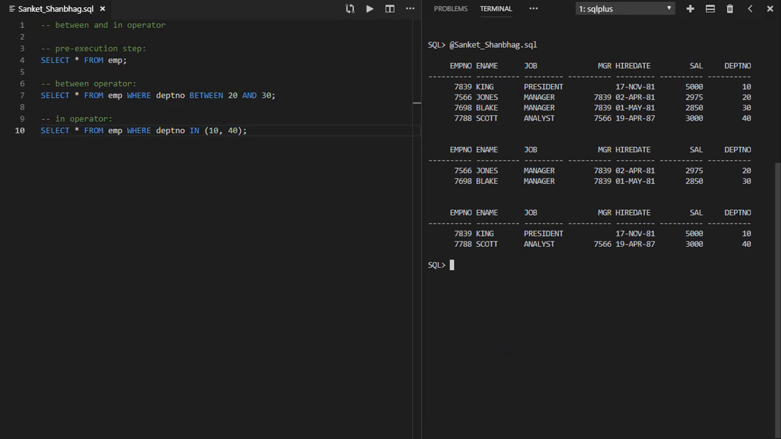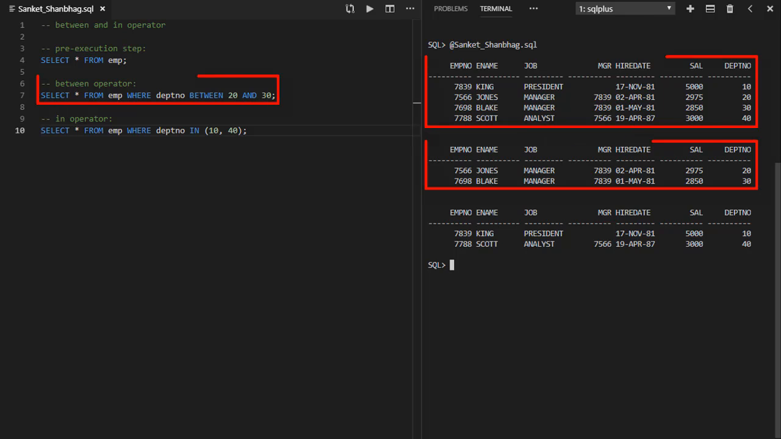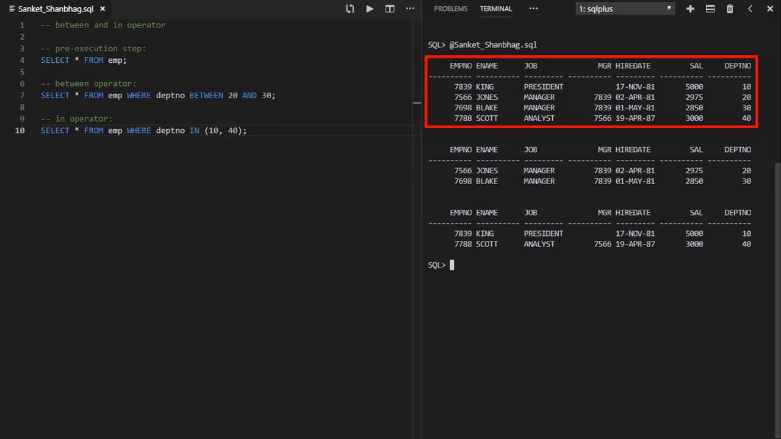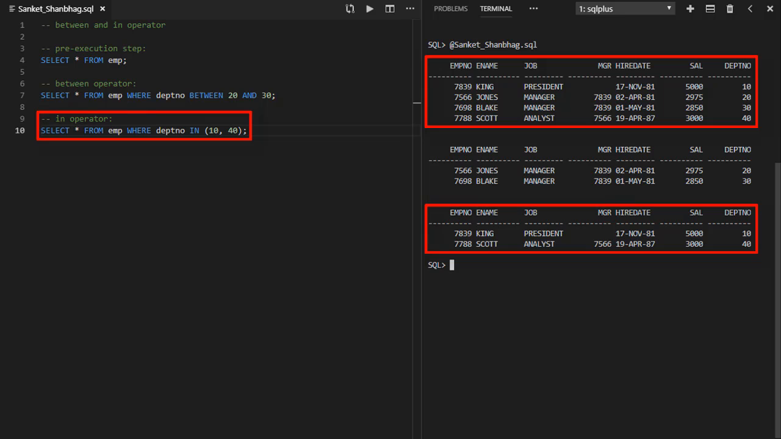In the next program, I am going to cover between and in operators. We can filter records based on a range of values using the between operator. Filter records based on a list of values using the in operator.